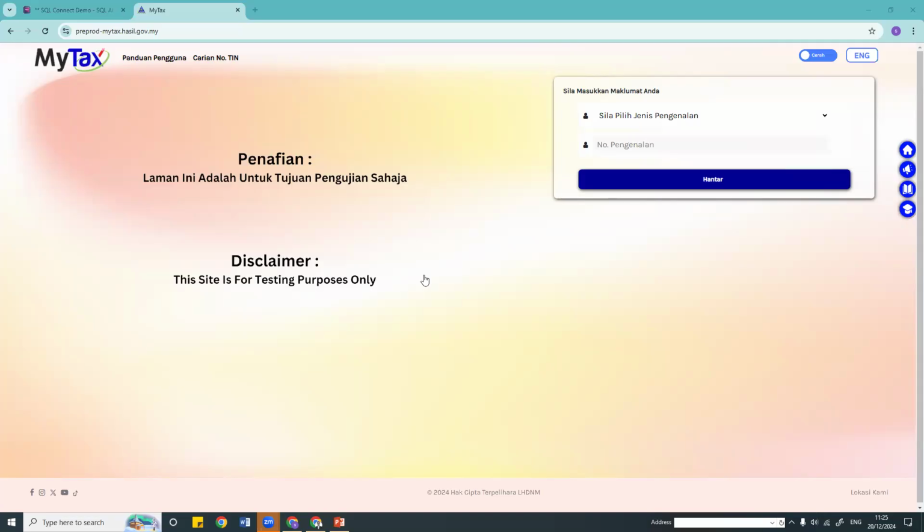So please don't use mytax.hasil.gov.my to create the e-invoice account first. That one, it will treat you as voluntary to start e-invoice now. So remember, now we use this first, preprod-mytax.hasil.gov.my. So now I teach you all how to create account here.